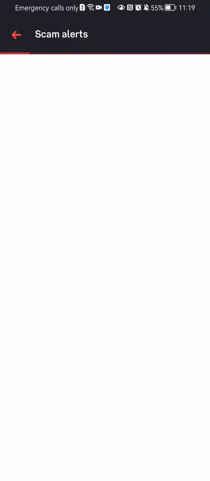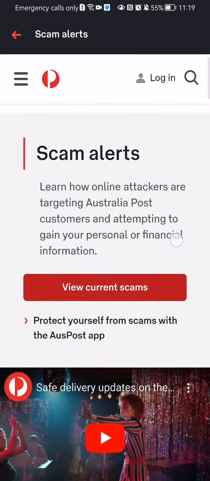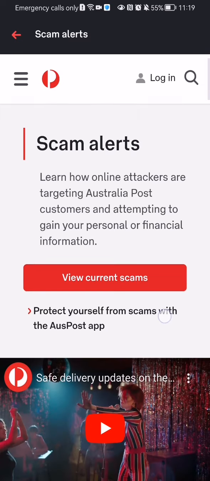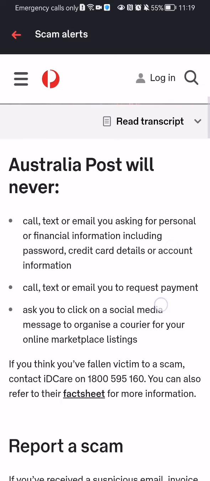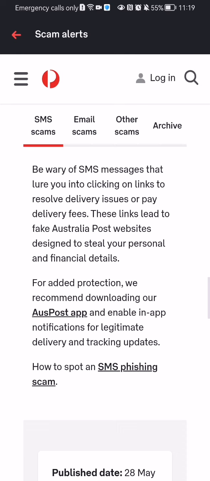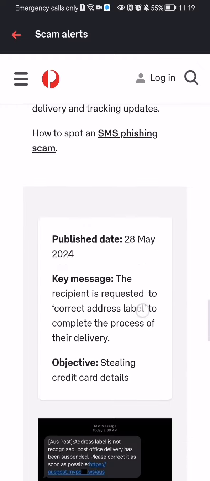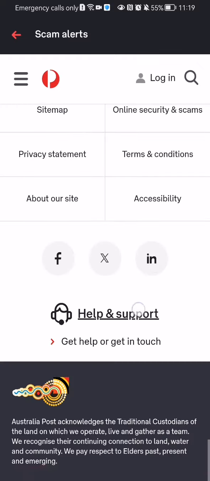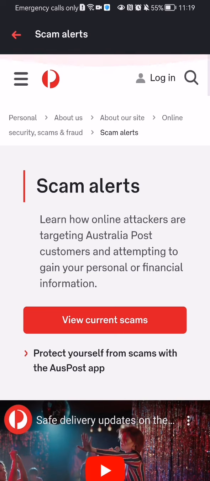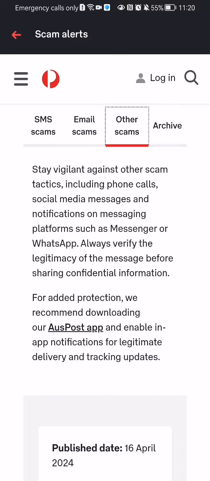Now you should wait a little bit until the new page loads in, and here you can read about the scam alerts, and you can see here the view current scams. Press on that, and you can see here the first section, which is SMS scams. You can scroll down and read all about it, and if you want to see different kinds of scams, you can just see here the email scams or other scams.